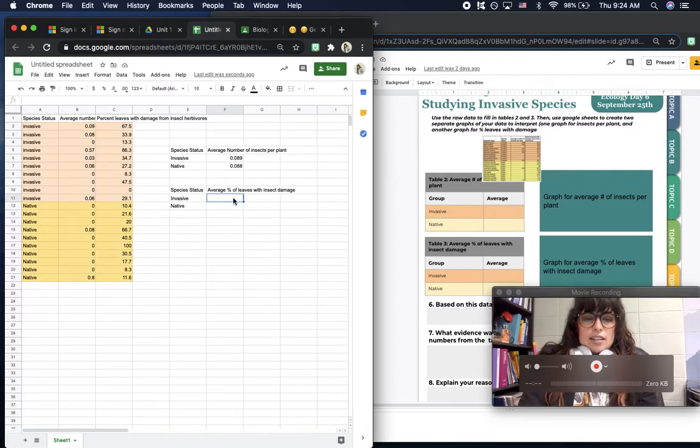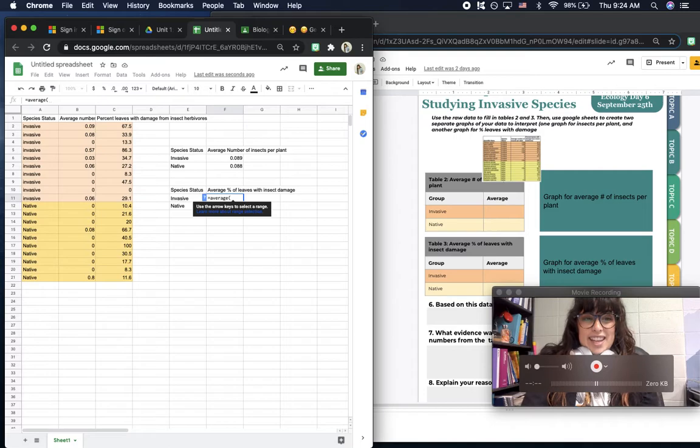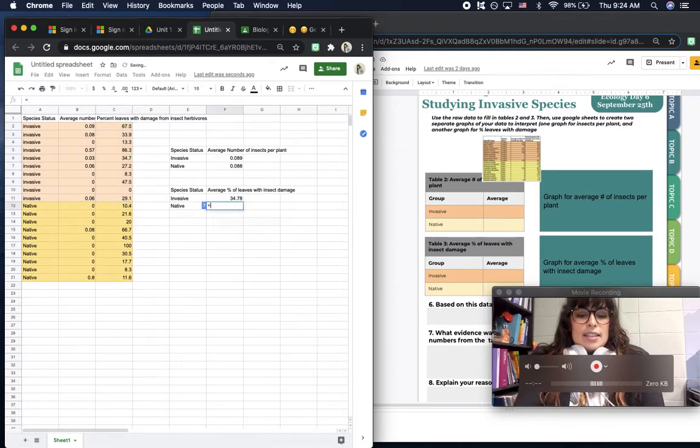Next, for invasive species, we're going to do the same process except we're averaging different data. So this time we want to average the percent of the leaf with damage. Press enter to calculate. Last step, we're going to do the last average. So that's the percent of leaves with damage from our native species, and press enter.